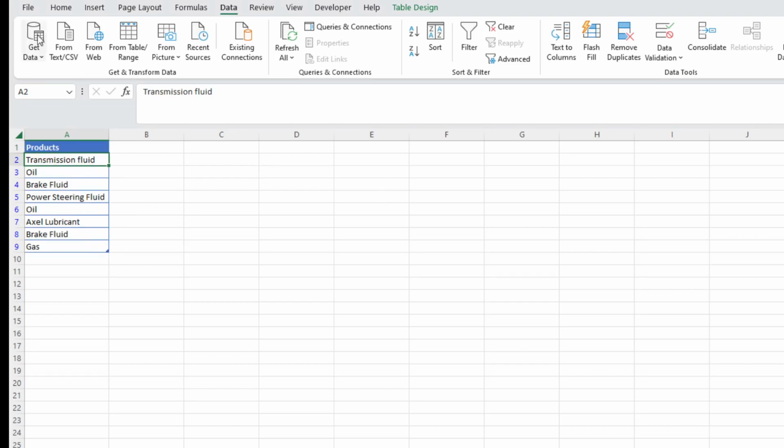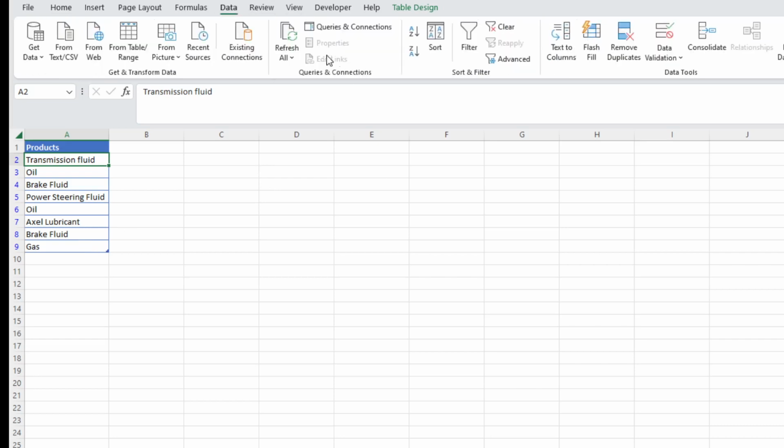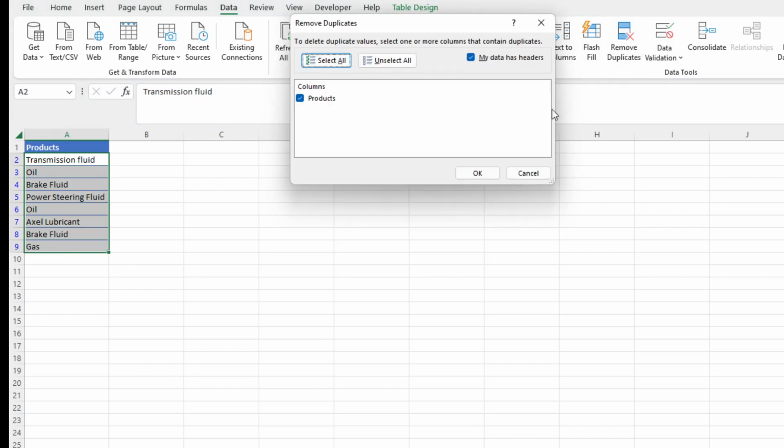So what we're going to do is from the Home tab, we're going to go and click on Data. That'll bring up all of our options to remove it. Now, if you just want to remove the duplicates, you would just go ahead and highlight the area that you want to remove the duplicates from. Click on Remove Duplicates, and it'll ask you here. Go ahead and select all, or if there's other columns that you want to remove it from as well, you could select those, and go ahead and click on OK.